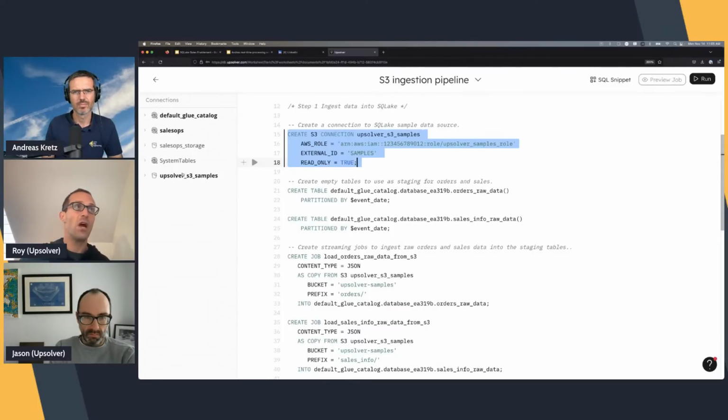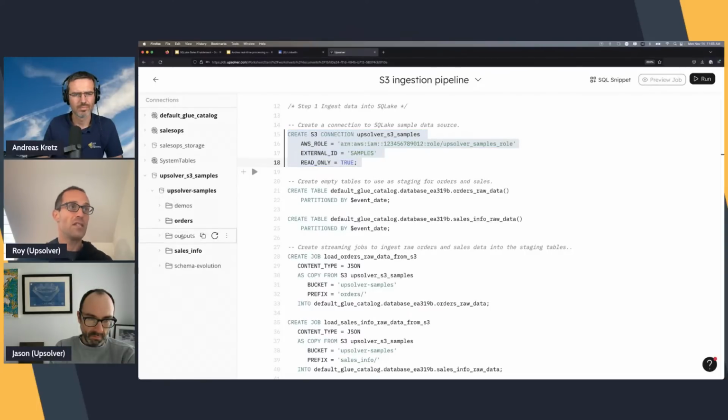We have the connection. Now, in the navigation tree here on the left, we can actually see that we have the connection. It's called Upsolver S3 samples. We can click on it. We can see there's a bucket underneath it. There's a bunch of folders underneath it. So we can actually discover what's there.